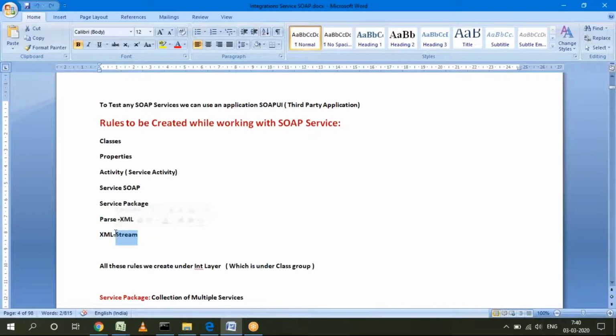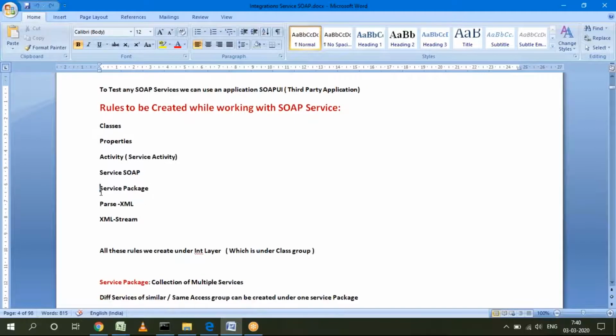For the response, we have to use an XML stream. So all these things I will be creating under the integration work class group, the integration layer. Let's see the service package we used in the last example in file business.